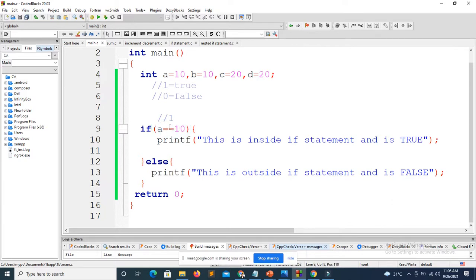Now, if I put not equals to 10, using the NOT operator, is A not equal to 10? A is 10, so with the NOT it becomes false. So it will not enter the inside statement that is true, because the condition is now false. So, let's try. Let's build and run.